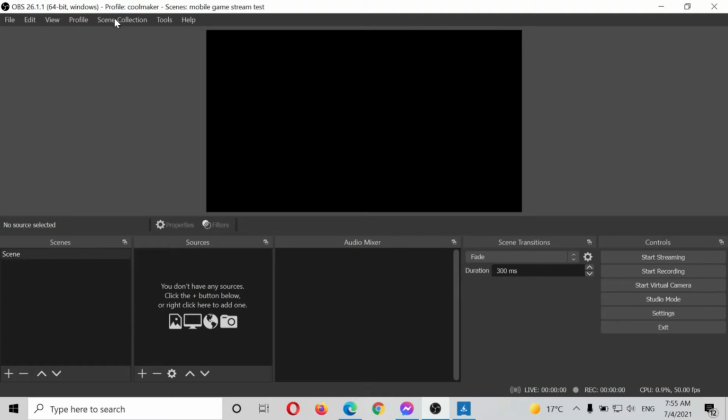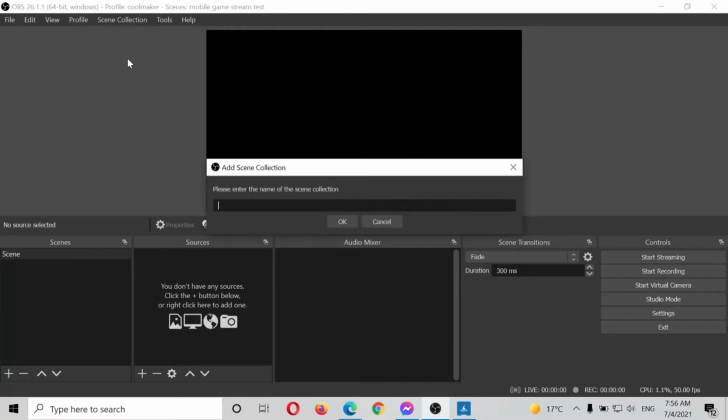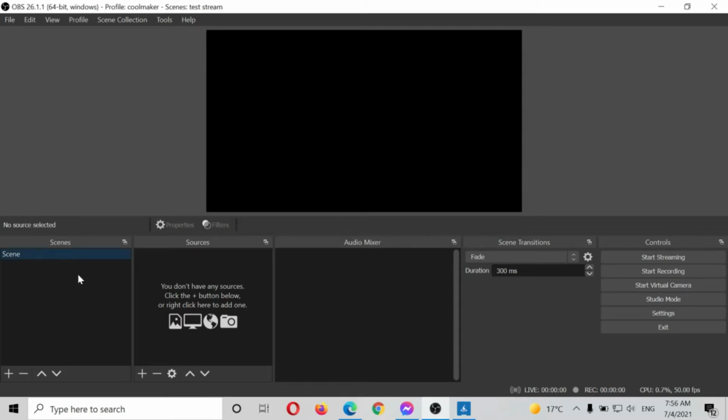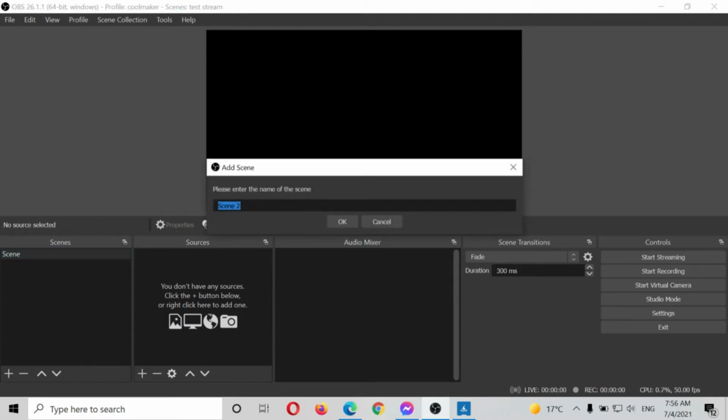So here we already opened the OBS. You have to go to the scene collection, and there are lots of options. Just do new, type whatever you like, give it a name. Alright, this is a new scene created. The hardware has already been added, so let's add a source within the scene.